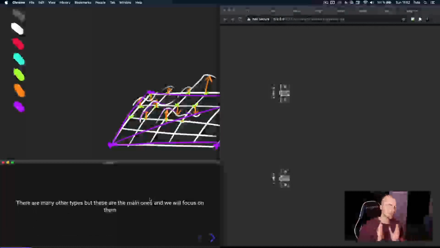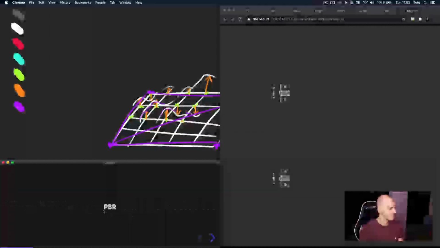There are many other types. All right, I just showed you the most used types of textures, and you can actually create all the textures you want. You can create your own texture. I'm going to talk about this later, but these are the main ones.